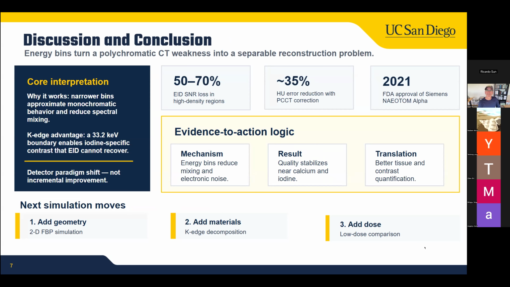The main conclusion is that PCCT changes CT from one mixed energy measurement into a spectral reconstruction problem. This matters because beam hardening is caused by spectral mixing. In EID-CT, all energies are combined. So once the beam is hardened, the detector cannot recover how the spectrum changed. And PCCT helps because narrower energy beams behave more like monochromatic measurements, which can stabilize the signal near calcium and iodine. However, our model is still simplified.